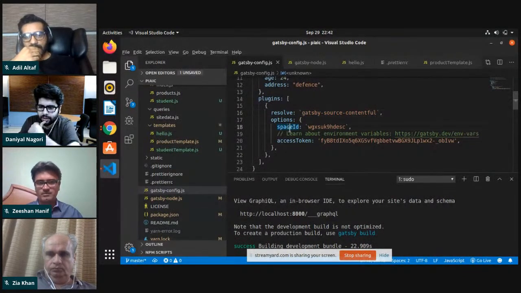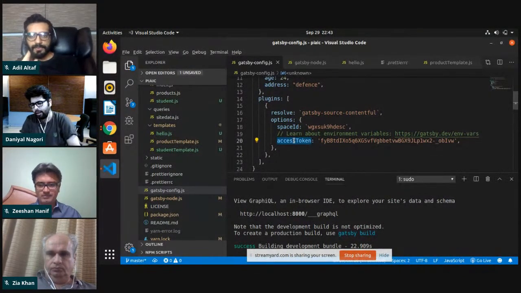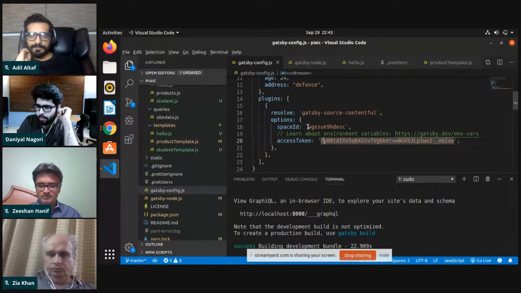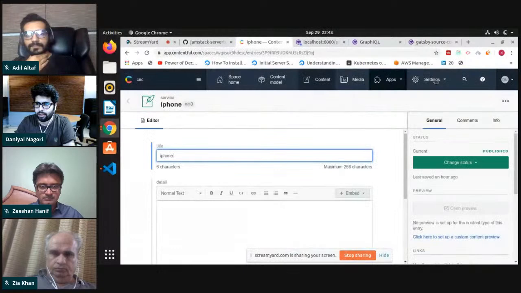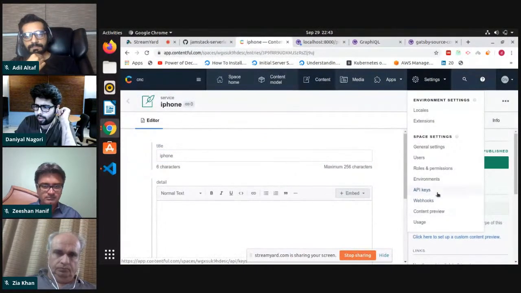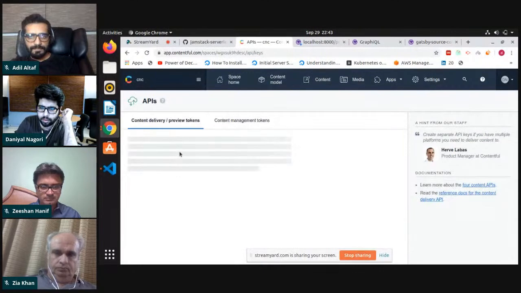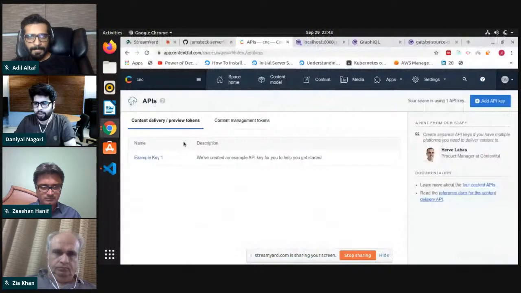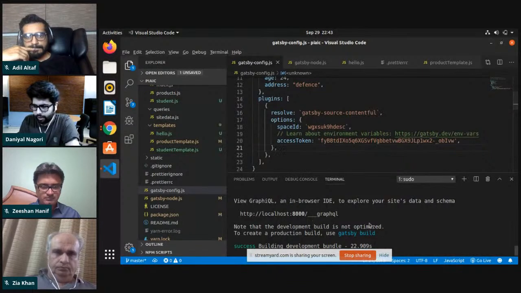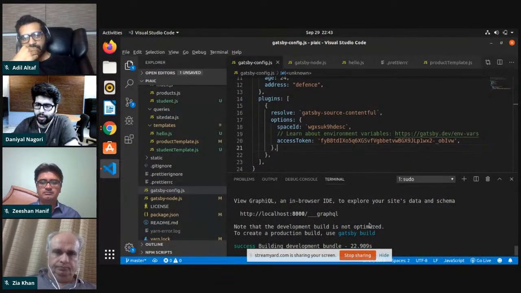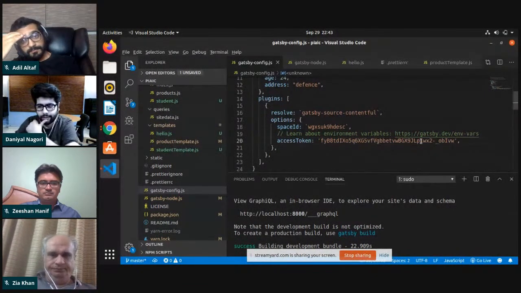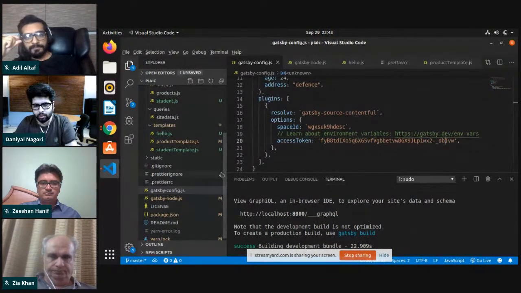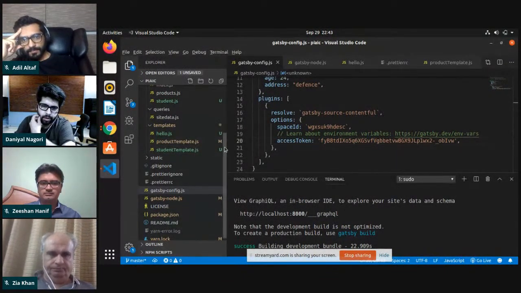Here we have the space ID and access token, as Sir Adil has already shown you how to take them from Contentful. You can take the Contentful API keys, space ID and access token from here and just put them here. Then when you run the gatsby develop command, you will be able to access this Contentful data in the Gatsby application. Right now, Adil has done this part.